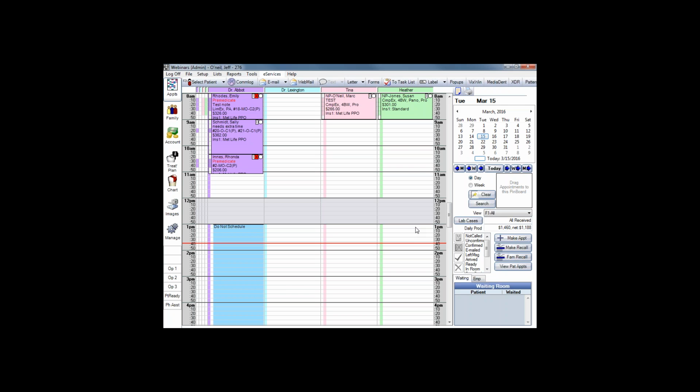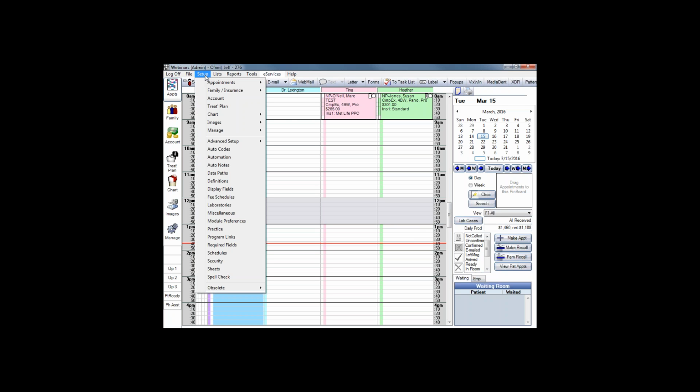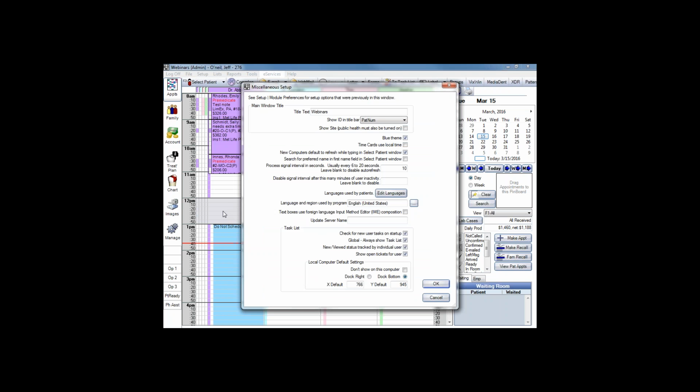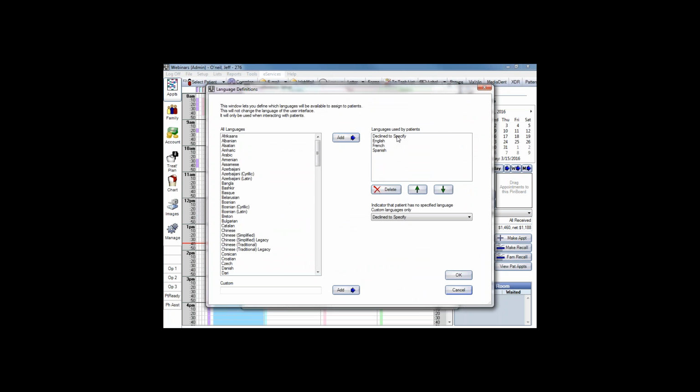To add to the list of available languages, we'll go again here to Setup, down to Miscellaneous. And then we're looking at our miscellaneous setup window here. We can see in the middle of the page where it says languages used by patient, and then a button just next to it that says edit languages. So I'm just clicking that edit languages button. Languages currently used by patient shows here on the far right, and then available languages that we can add to that list to choose from are here on the left. You can see it's a very long list.